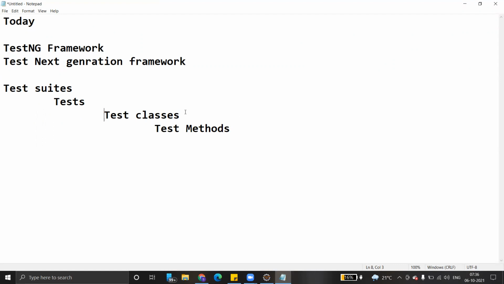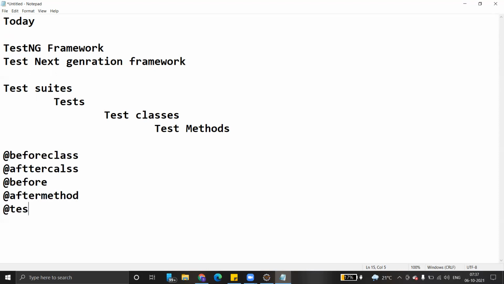And then how does it organize our test methods? Test methods again can be organized by using @BeforeClass, @AfterClass, @BeforeMethod and @AfterMethod, and @Test. Okay, so these are the very frequently used annotations in TestNG.